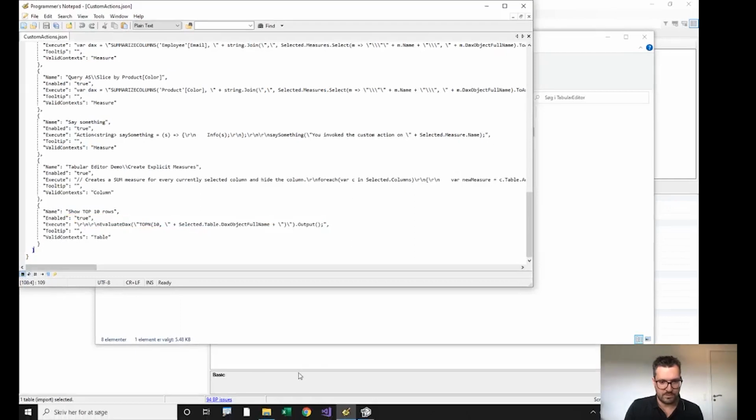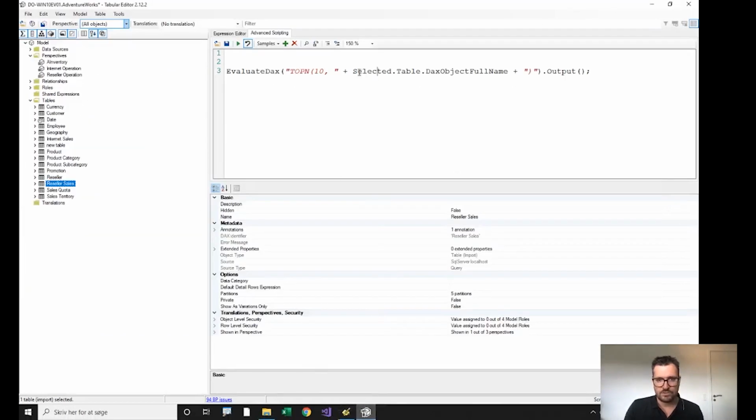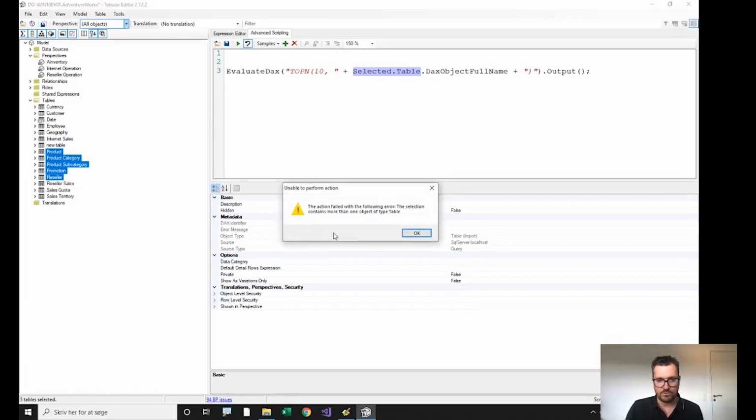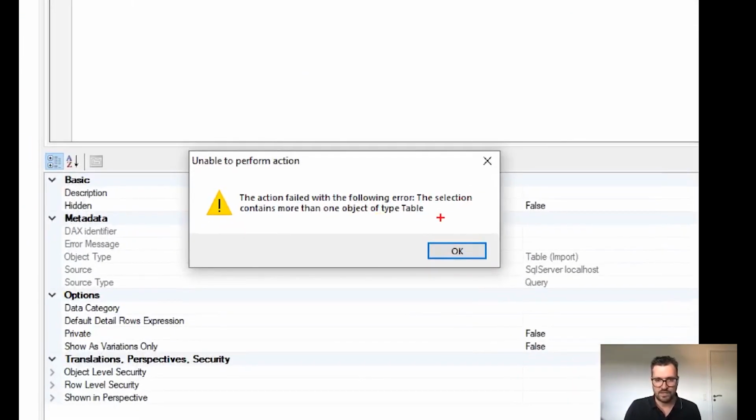So one thing to be aware of here: right now I use the singular form, selected table, which means that this action only really works when I select only one table. So if I multi-select multiple tables, I can still execute the action because I'm still considering tables only, but I'm going to get an error since the selection contains more than one object of type table.